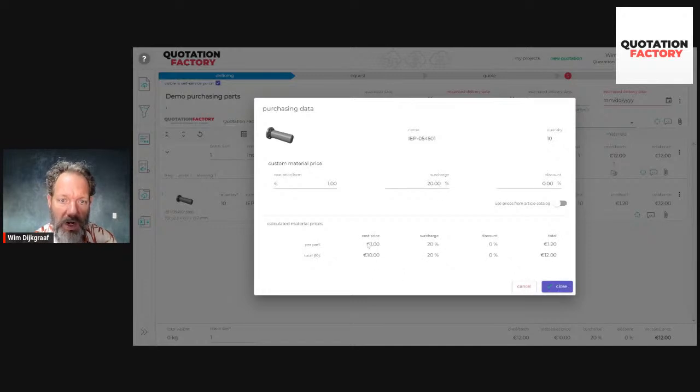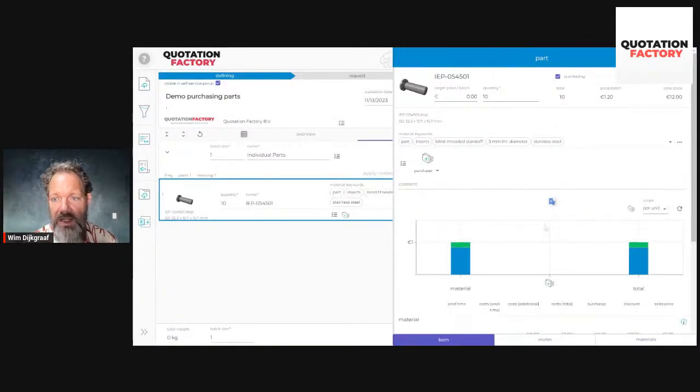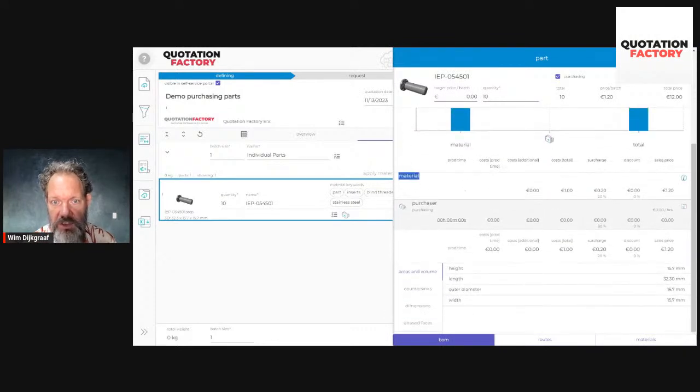And now we see €1. We see here a price per part and a price for a total of 10. €1 with 20% surcharge is €1.20. And here you see the pricing for the 10 pieces. I can close this. And if I double click the row here, then you see also the material price set to €1. Same overview. And optionally here, you could also do the costing for the purchasing activity.